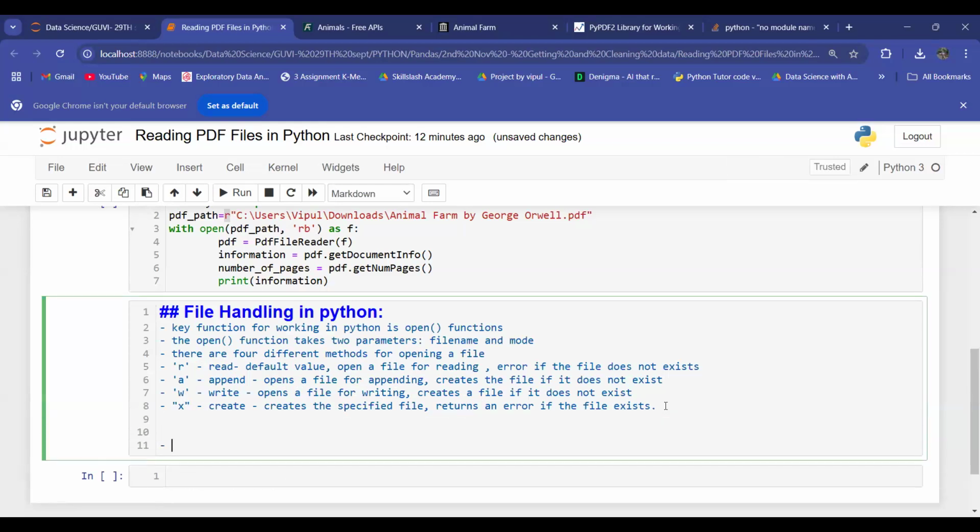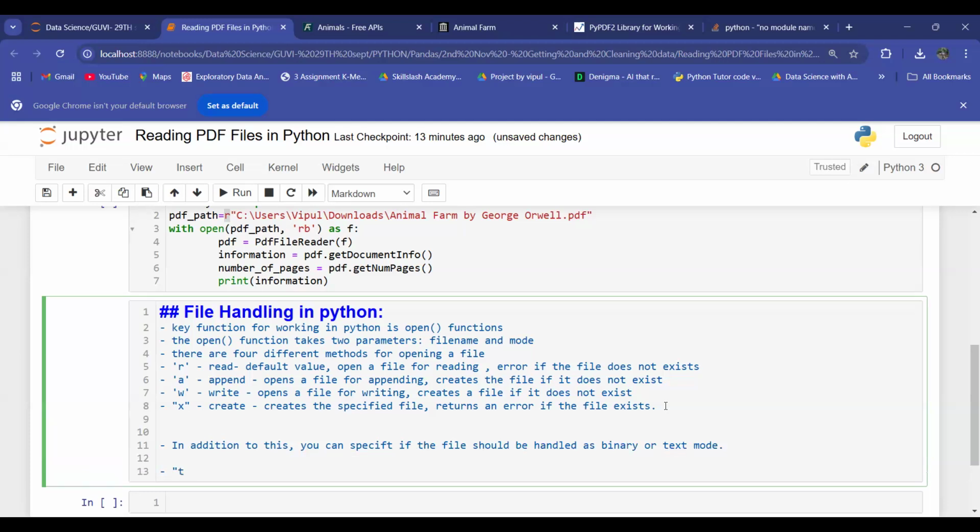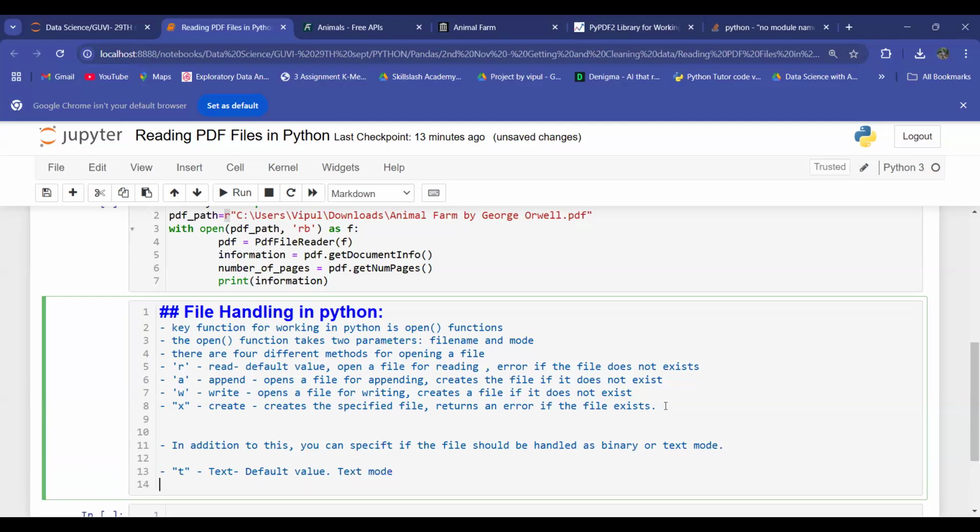So in addition to this, you can specify if the file should be handled as binary or text mode, right? So we have T, which is text, and it's the default value, that is text mode. Second we have B, which is binary, that is binary mode.